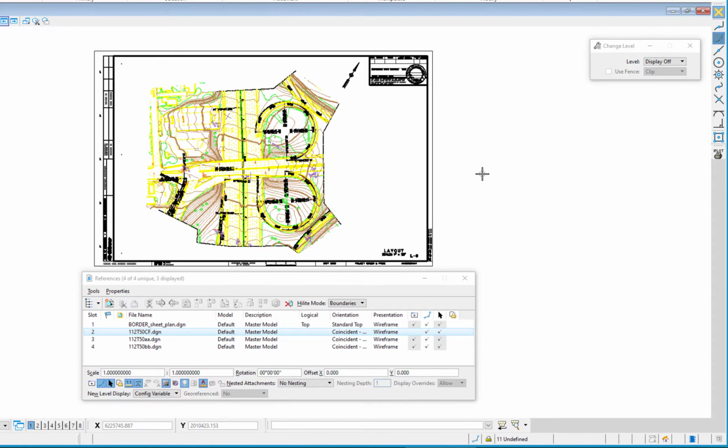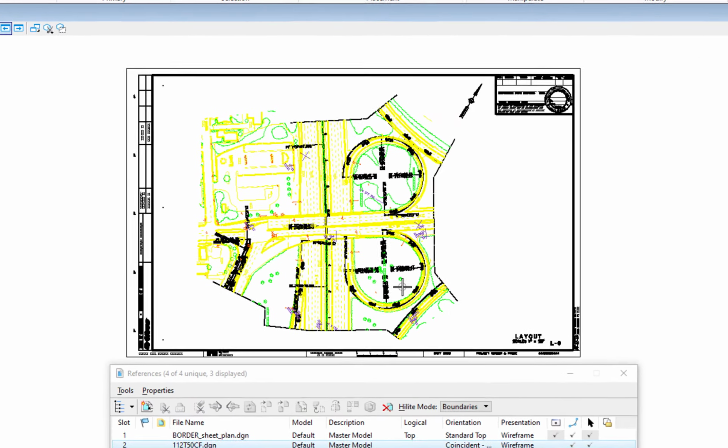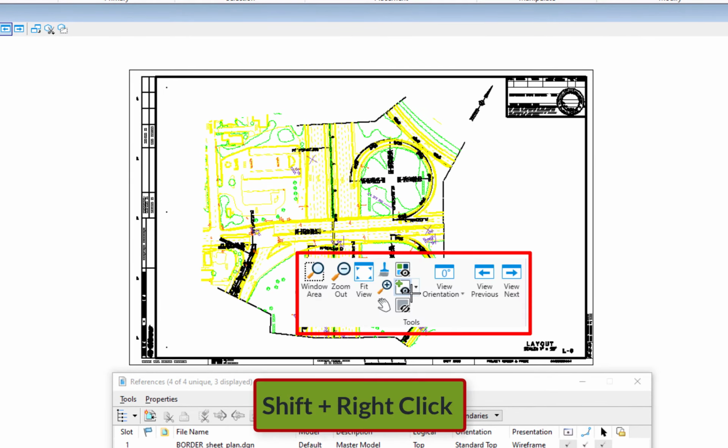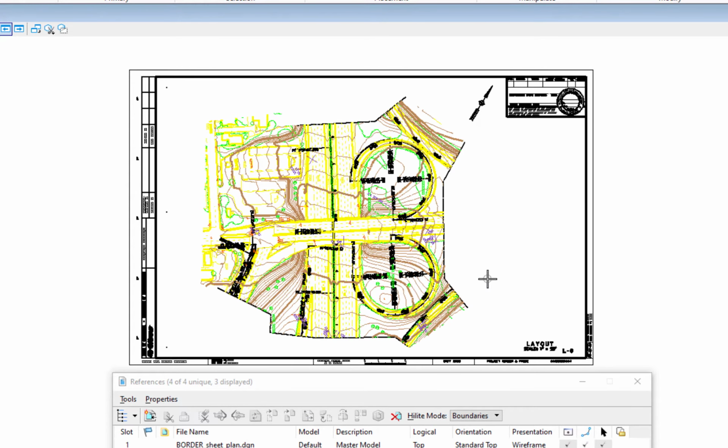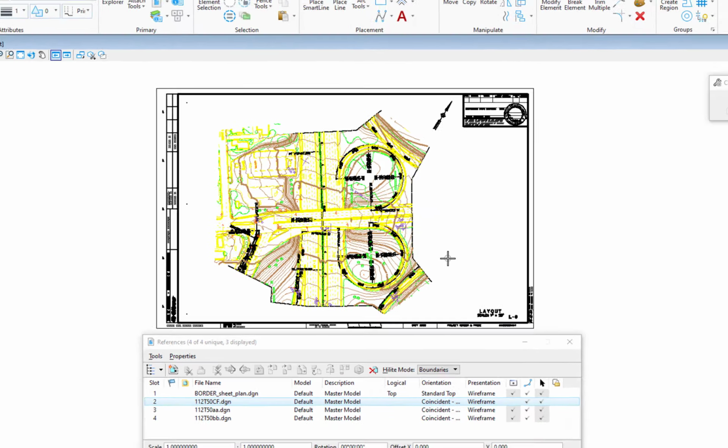In this case, the level option is display off. I can then pick an element. In this case, I'll do a contour and just turn that level off, even if it's in a reference file. I can do that to my active file or my reference file. Now, if that's not the level I wanted to turn off, I can do a view previous, which the shortcut is shift right click. I can go to view previous, provided I didn't zoom in or zoom out. Each one of those would be considered a view previous.